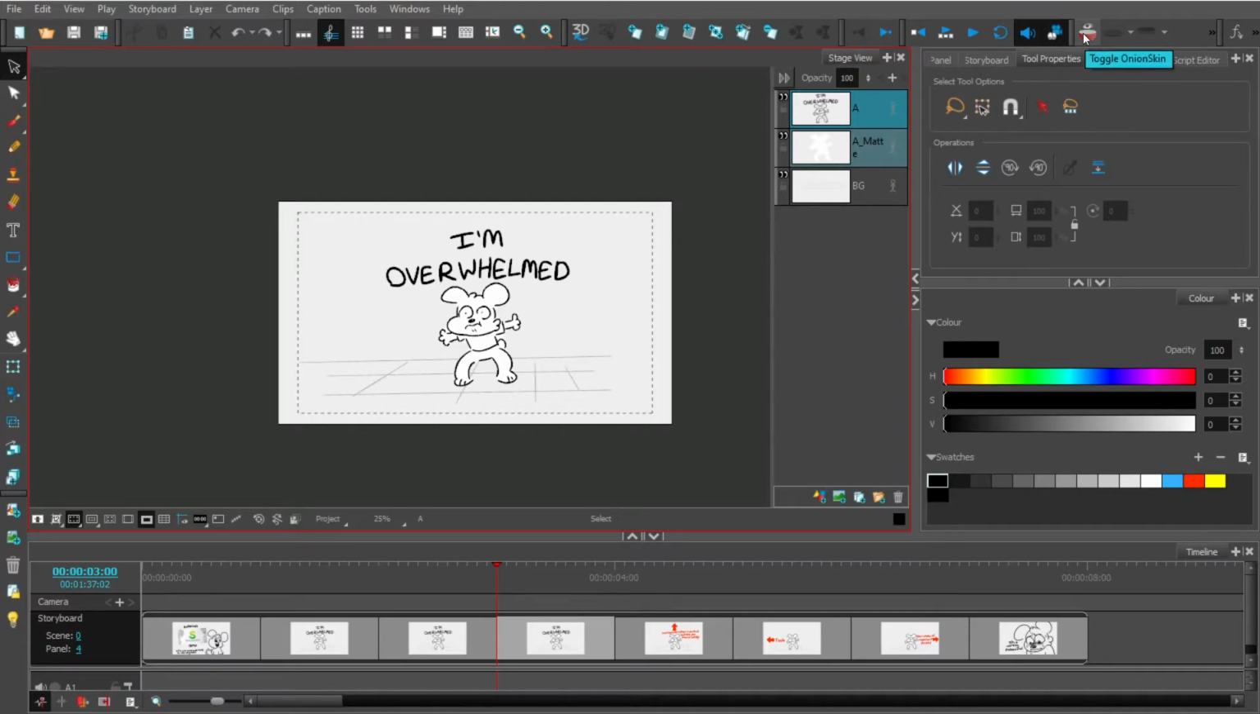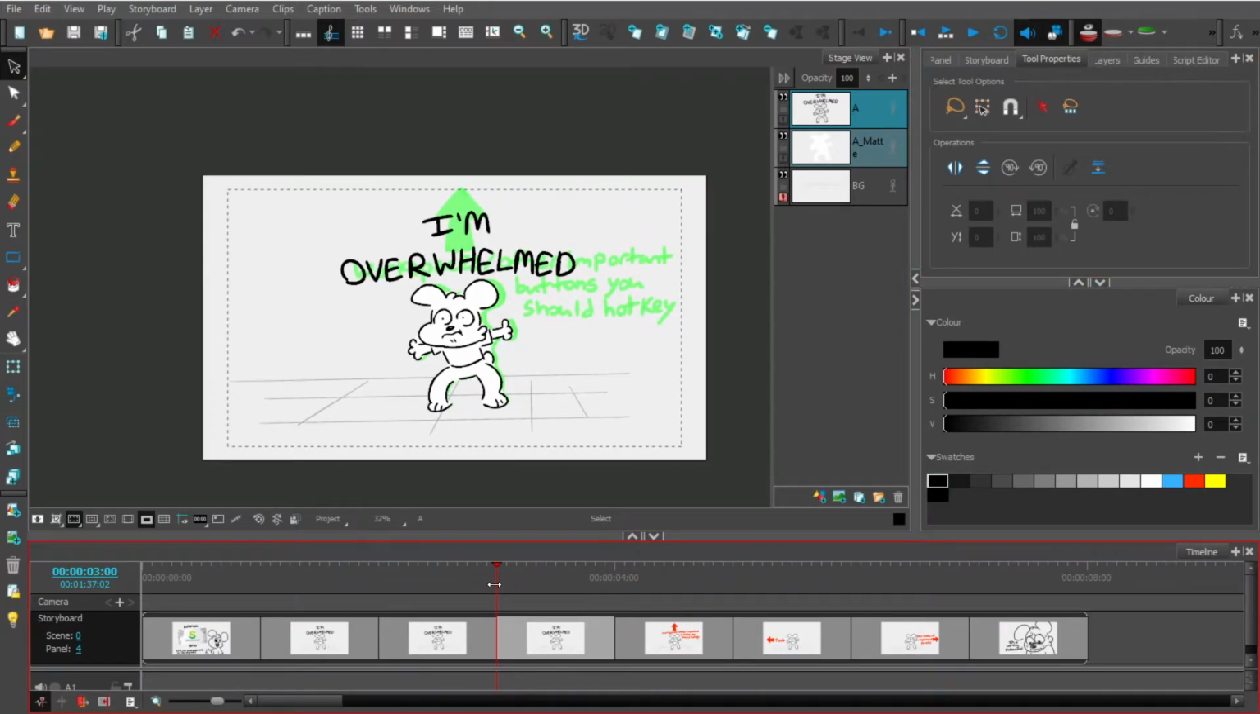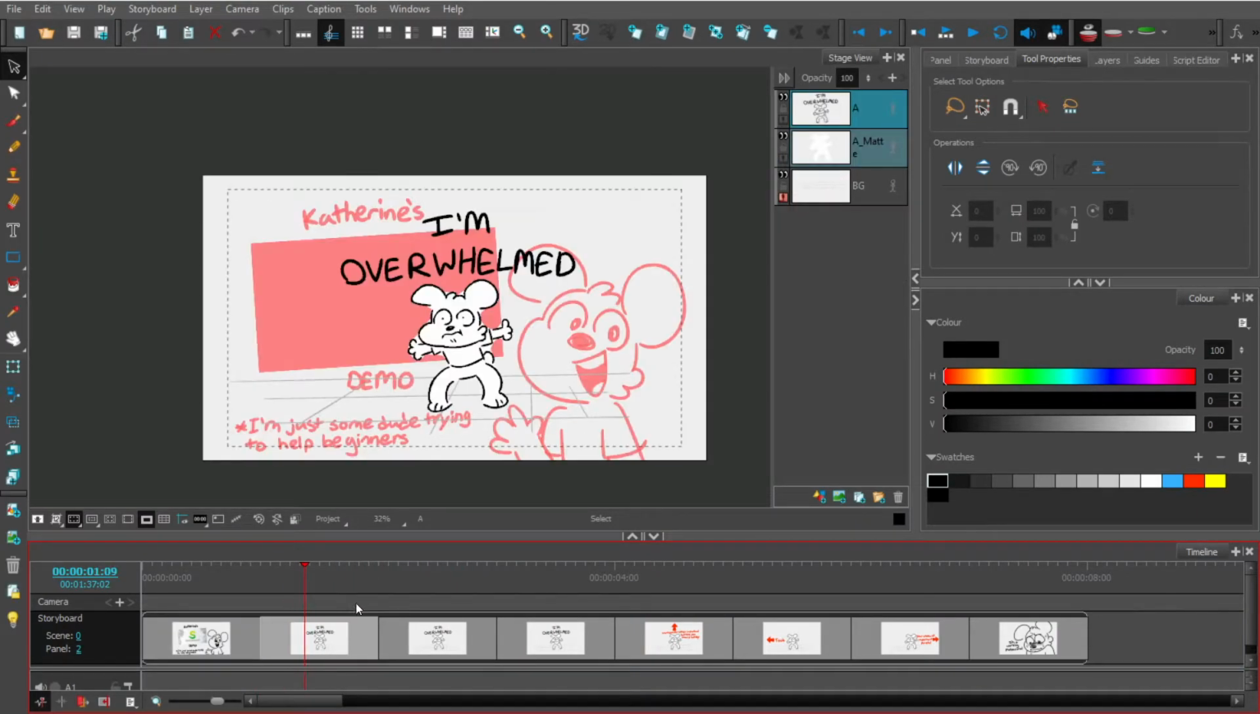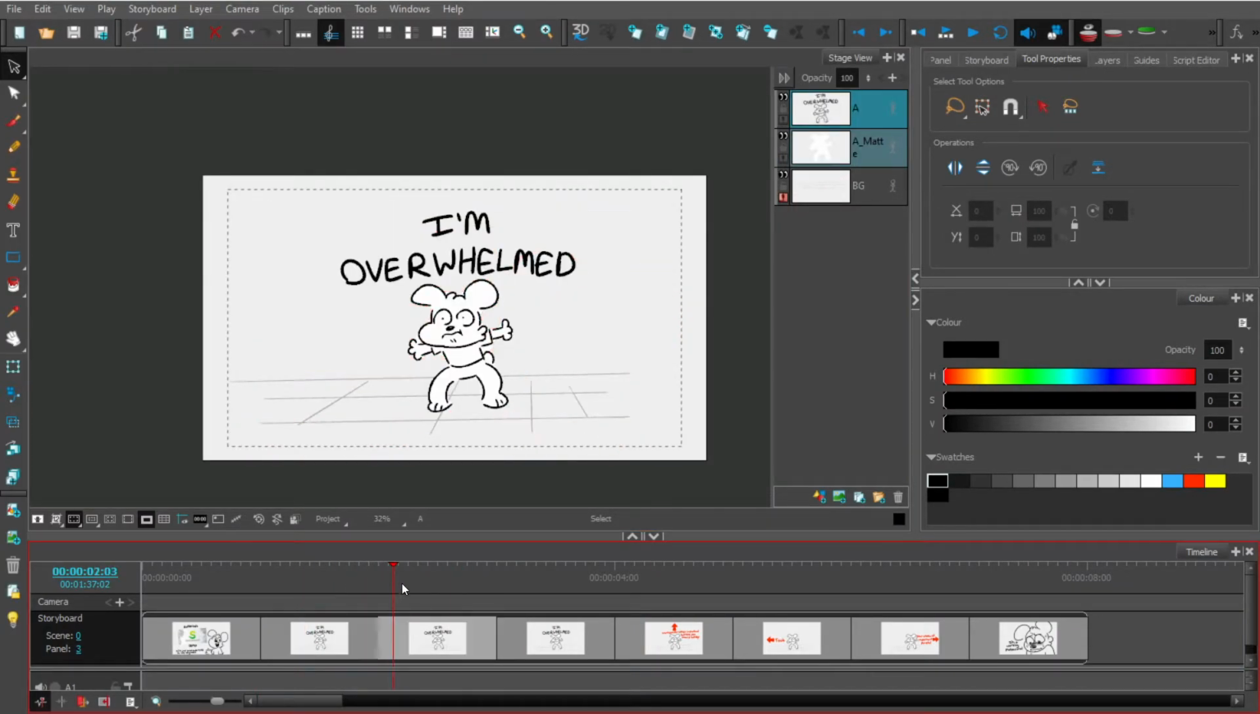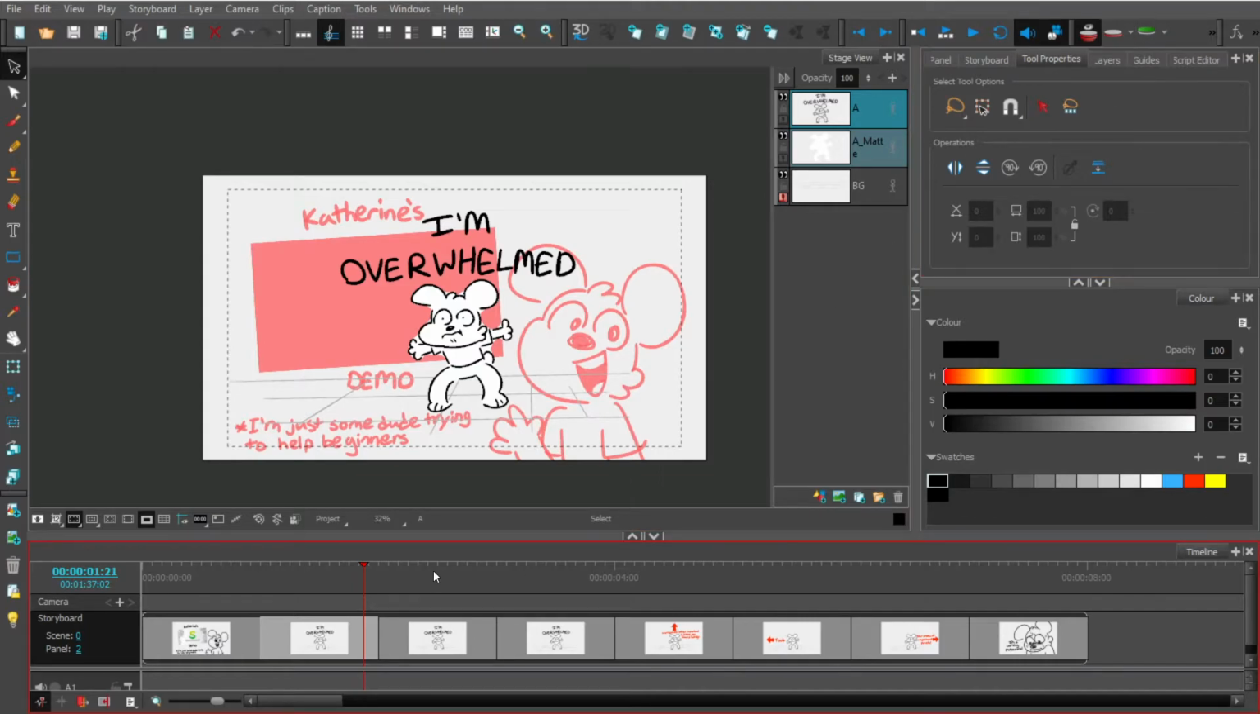Also, what else do you have up here? You have your onion skin, which, again, I just have mapped to a button. And onion skin just shows you what is happening, what the previous panel is, and what's going to be the next panel.